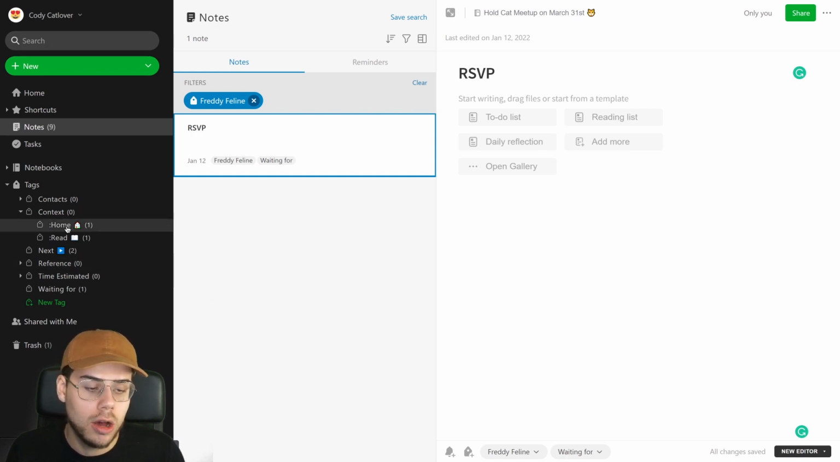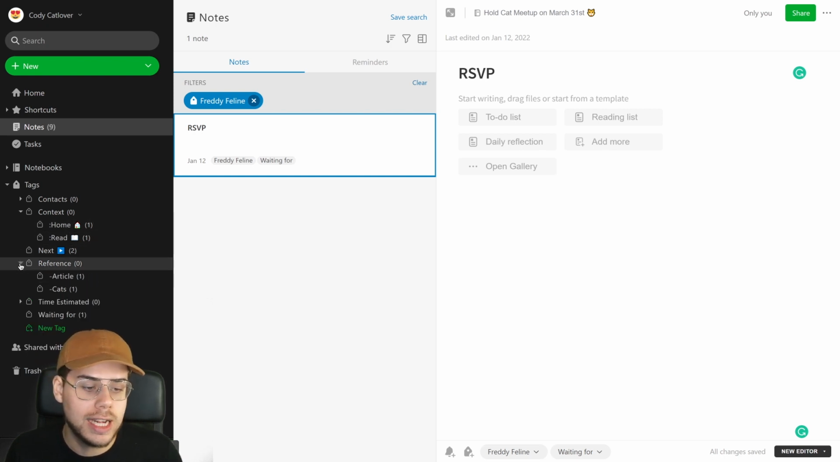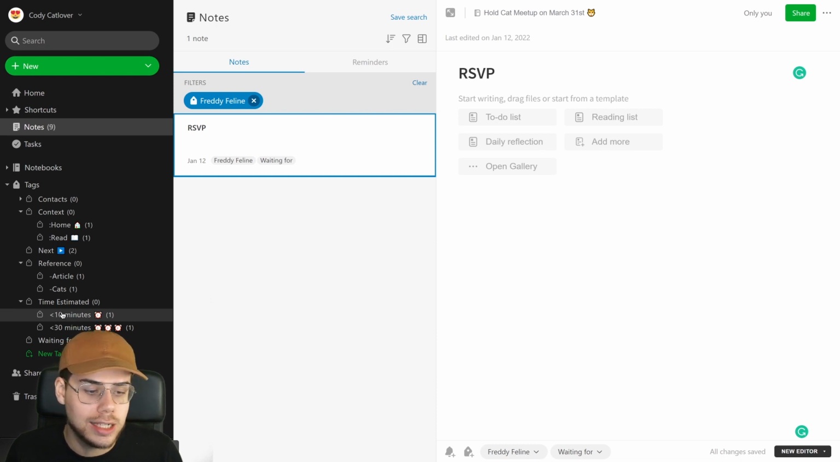Perhaps you have a home context tag, but perhaps you also have a home reference tag, and you don't want to confuse those. That's why I always label reference items with a dash and these with a double colon, and that way it's easier to quickly find them. The same goes for time estimated. It has a less than symbol, and it actually makes sense because it should take 10 minutes or less, 30 minutes or less, etc. That's our estimate.